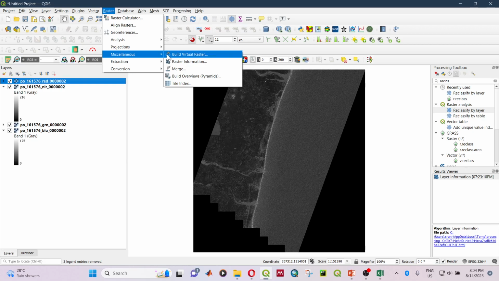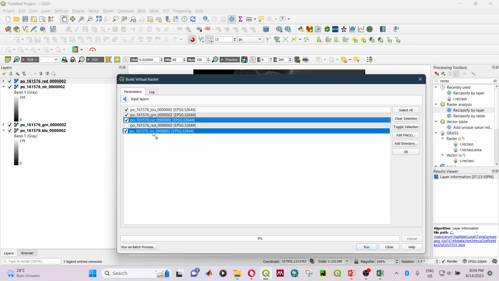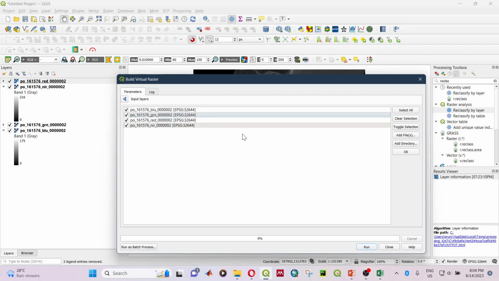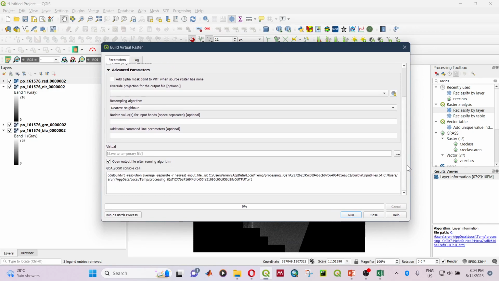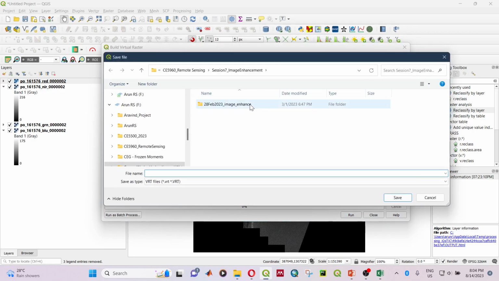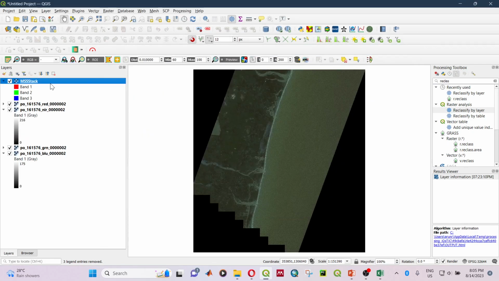First step is to create a stack. So we are going to build a virtual raster. I'm going to select blue, green, red and NIR. So I'm just going to swap these two, red and NIR. I'm going to give OK, and then place each input into a separate band. And then I'm going to save it. I'm naming it as MSS stack, so multispectral stack. So you have your multispectral stack.